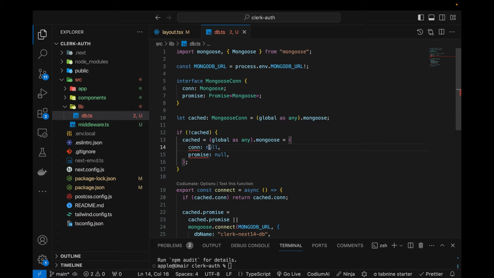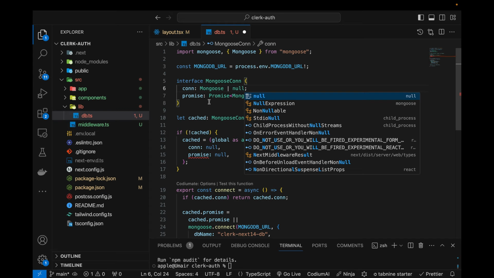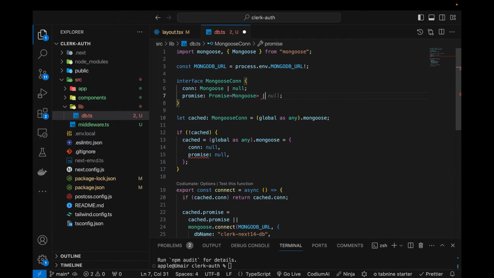Okay, so this is null. So we can add null over here because it is saying that it can be null as well. So you can see it is gone. So let's add null.